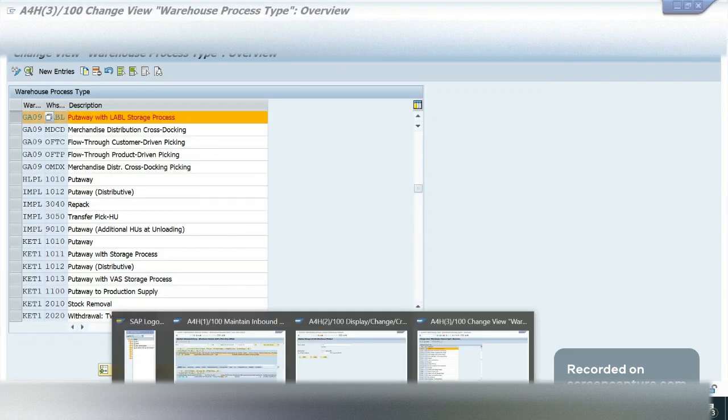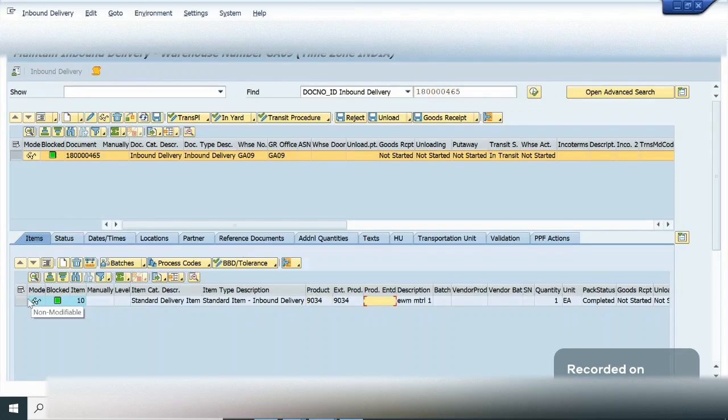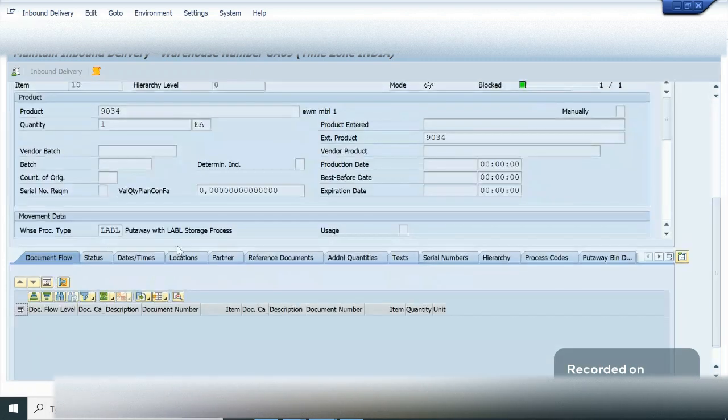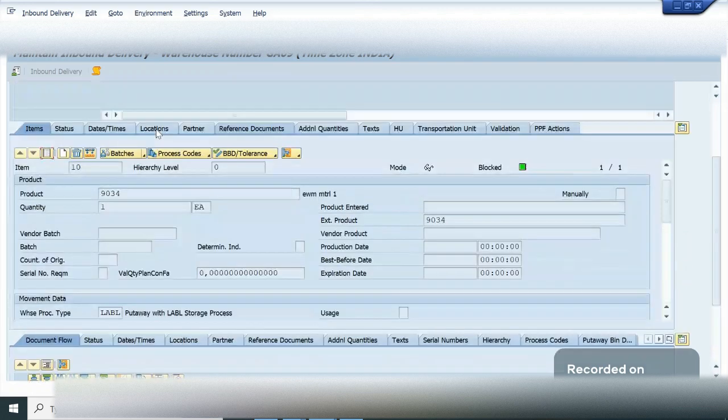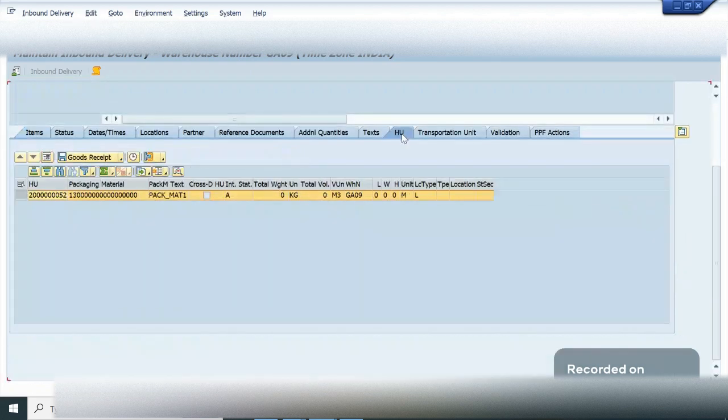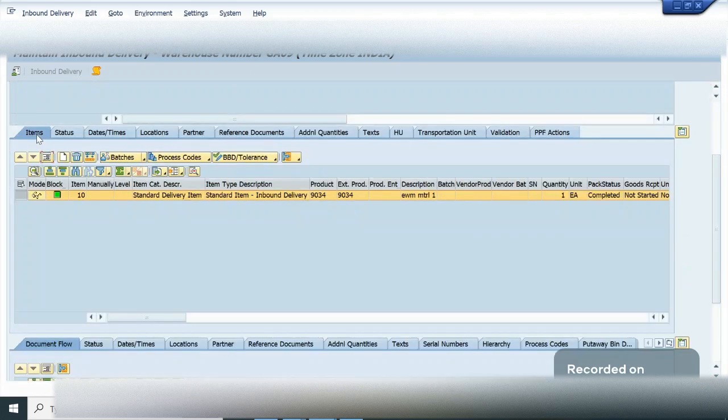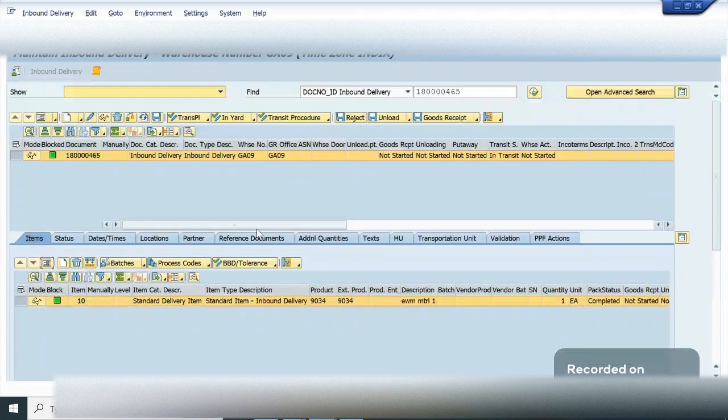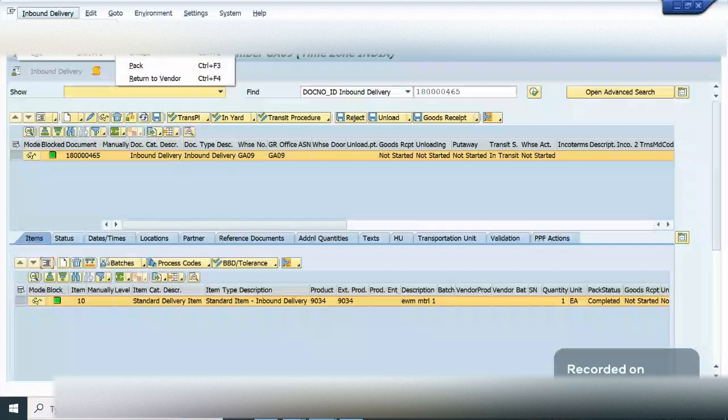Let's see which WPT has been determined for this particular product. Here you can see which WPT is determined: LABL got determined. In addition to that, for the POSC, HUs are mandatory. So we have already maintained the packaging specification for this product, and here the HU is available. Now, normally the normal process we will follow.